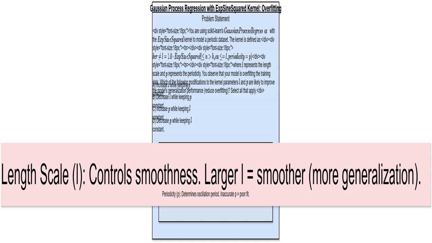Think of it like a gentle, rolling hill. A smaller length scale creates a bumpy, wiggly function, like a mountain range. Overfitting happens when we try to fit every little bump. We need smoother functions for better results.